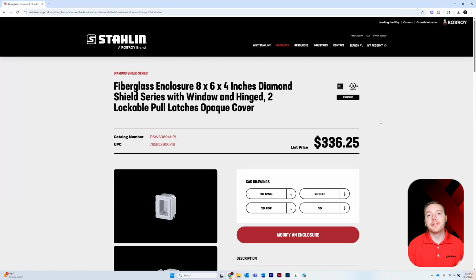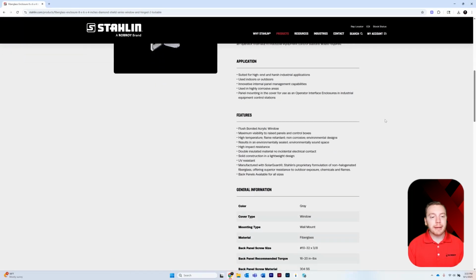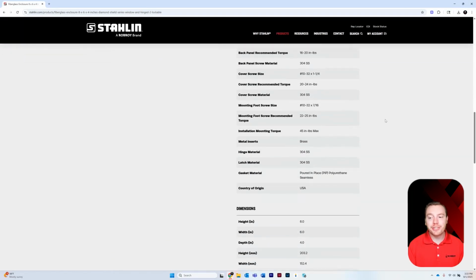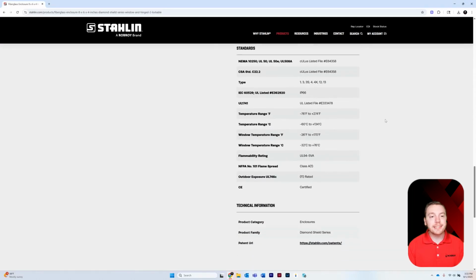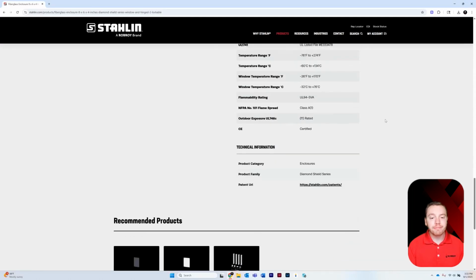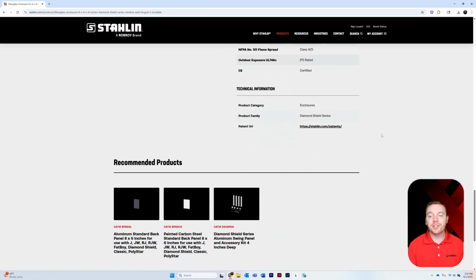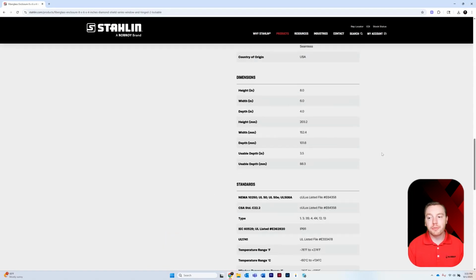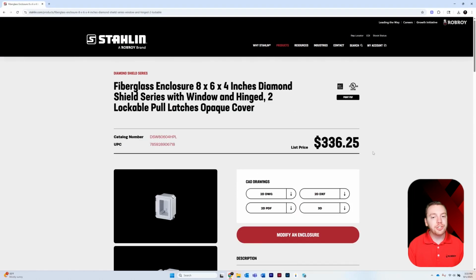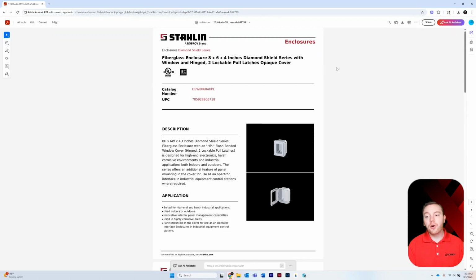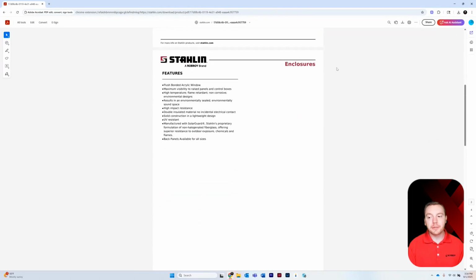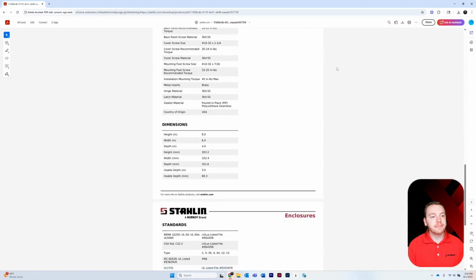The rest of the product page is a one-stop shop for all the important information pertaining to this product. We've got description, application, general information, dimensions, any standards that the enclosure adheres to, and all the technical information. It's all easily accessible right here. And if you want to combine all of this product information into one single cut sheet, just scroll to the top and hit Print PDF. And as you can see, all the information from the product page has been compiled here on this PDF.